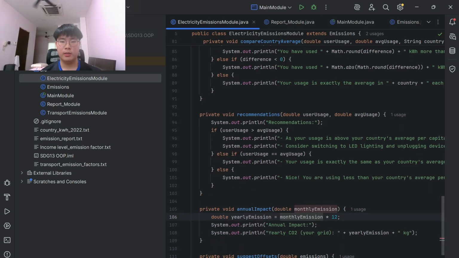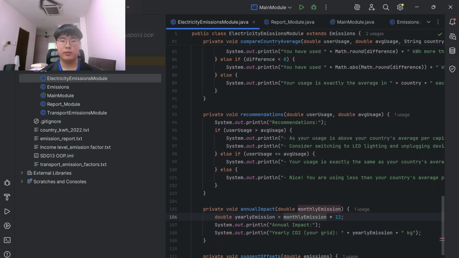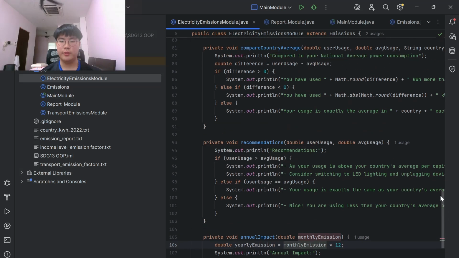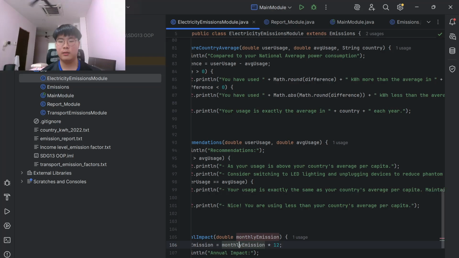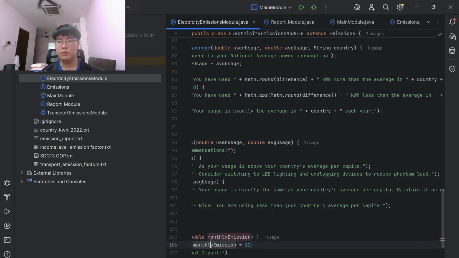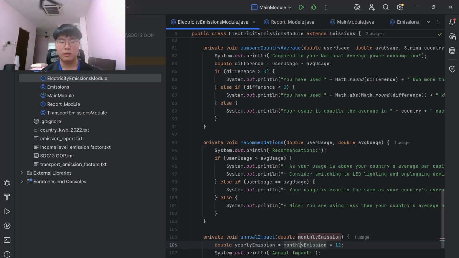And then based on whether or not it's more than the average, the system will give advice and recommendations, like because your usage is above your country's average per capita, you can consider switching to LED lighting and unplugging devices to reduce phantom load. And then that's the other code.